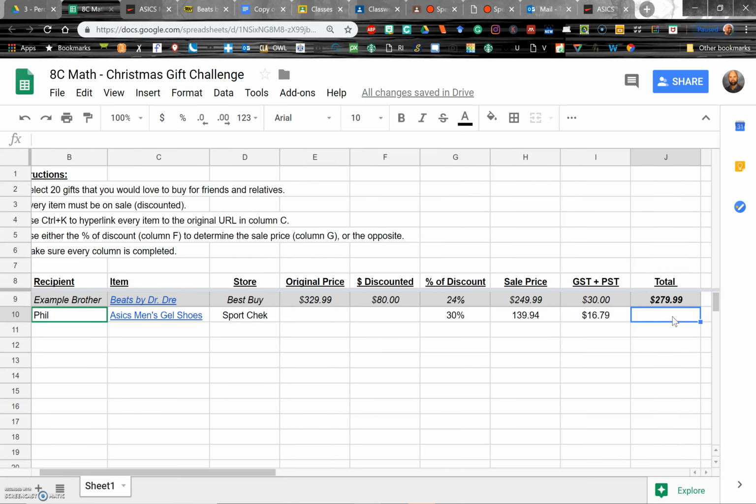And then for the total column, I'm going to say equals this cell plus, whoops, let's try that again, equals this cell plus this cell. Now I have a total. Now let's go back and figure out what is the original price, what is the amount that it was discounted.